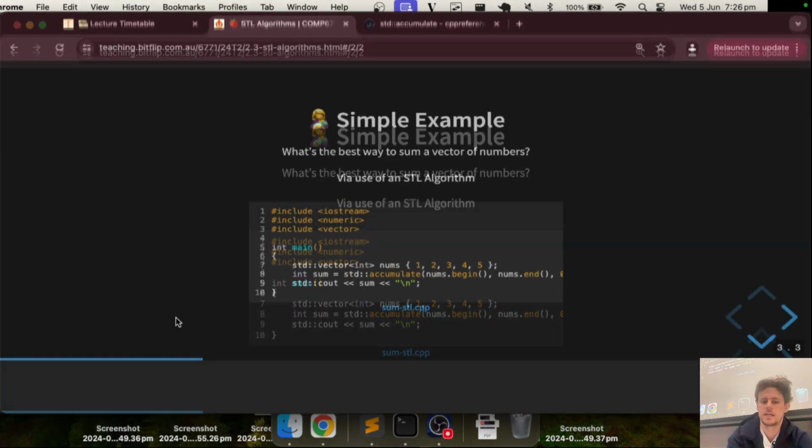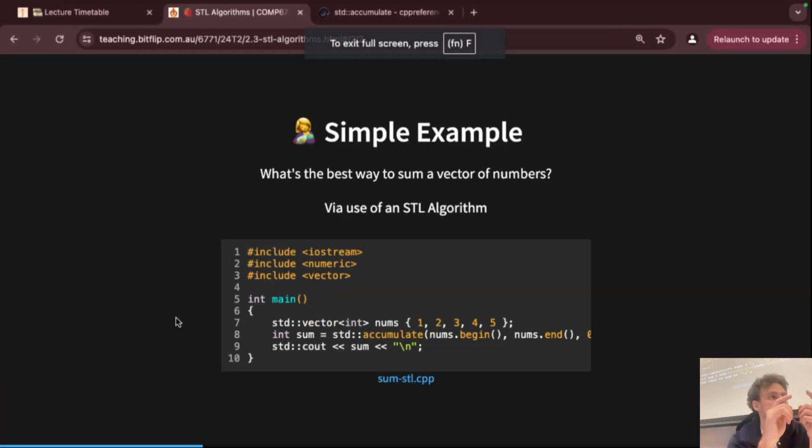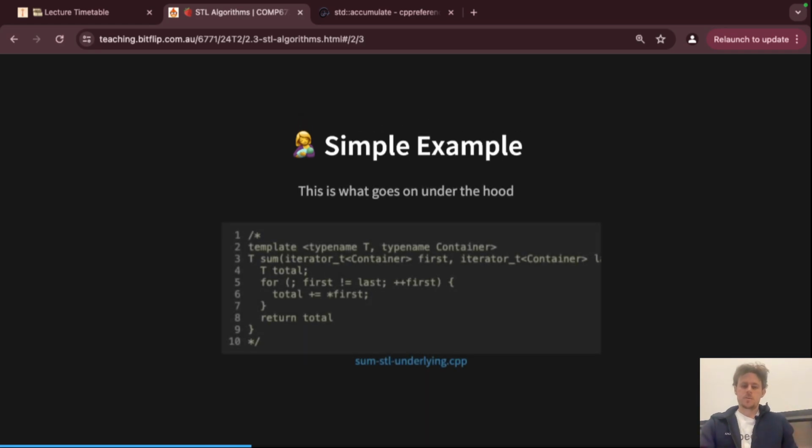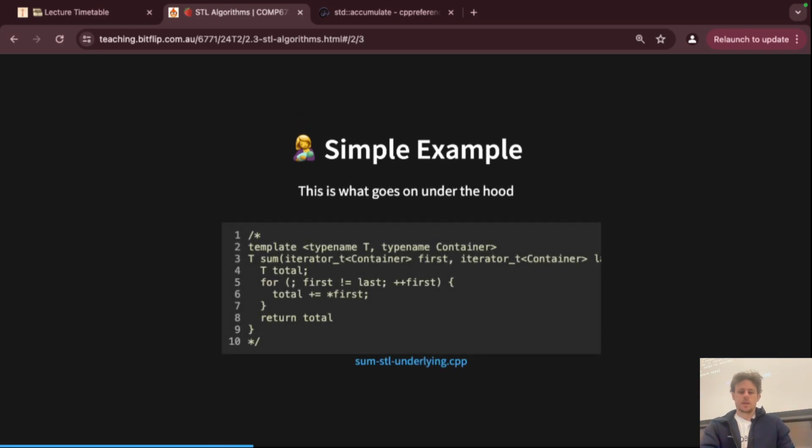So very powerful. And again, the main thing here is that accumulate doesn't know whether it's a vector, an array, a list, a map, or anything like that. Same interface. So you can design these algorithms totally independent of what they're working on, which makes the permutation problem a lot better. This is how that sum STL or that accumulate might look.